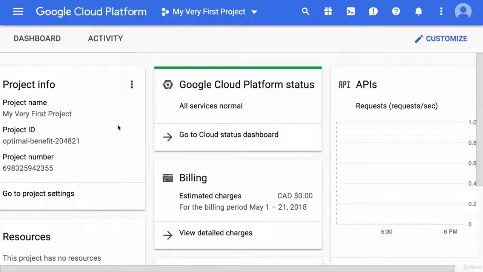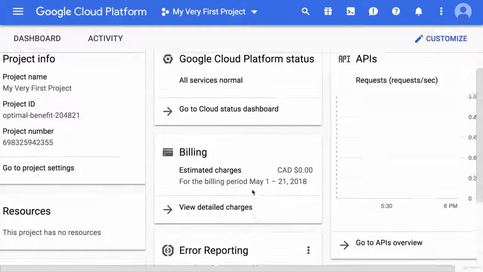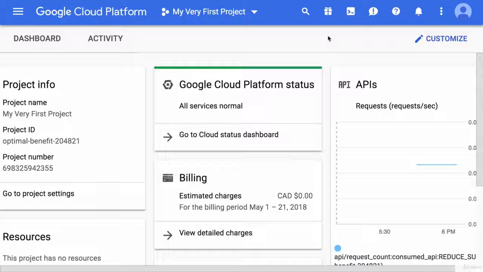Some other things we see here are that all the platform services seem to be operating normally, which is nice, and we can link to the cloud status dashboard here. But also, at a glance, we see that we have no resources in this project, we haven't set up any trace information, or any reporting. That's not really surprising because we haven't done anything yet, right? Just a couple more things to point out before we finish this exploration.